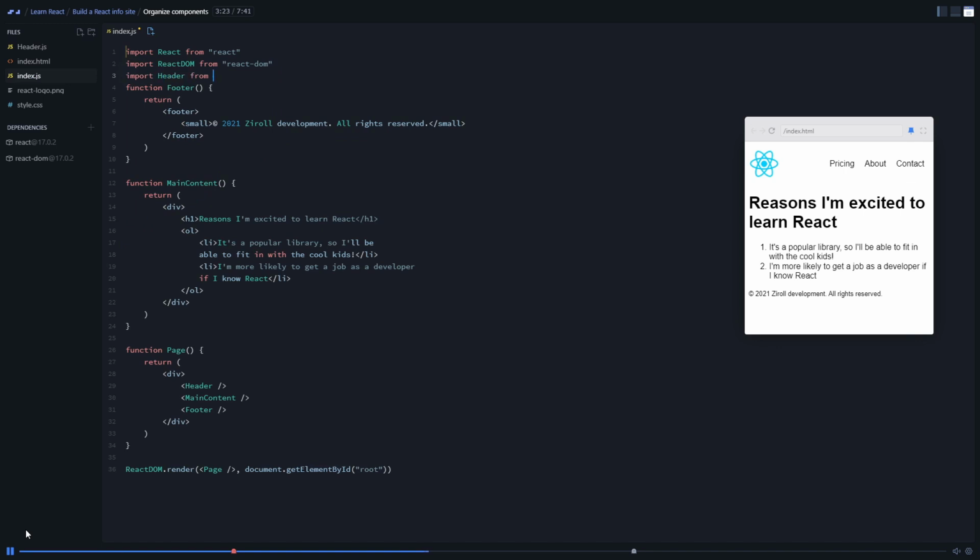and I'll say import header from, and then I have to use /header, and I could say .js, but that's the default extension for imports, so I don't need to specify .js. In this case, / is a way to indicate that I'm talking about a file in my own project here, not a package that's in my dependencies like React and React DOM.